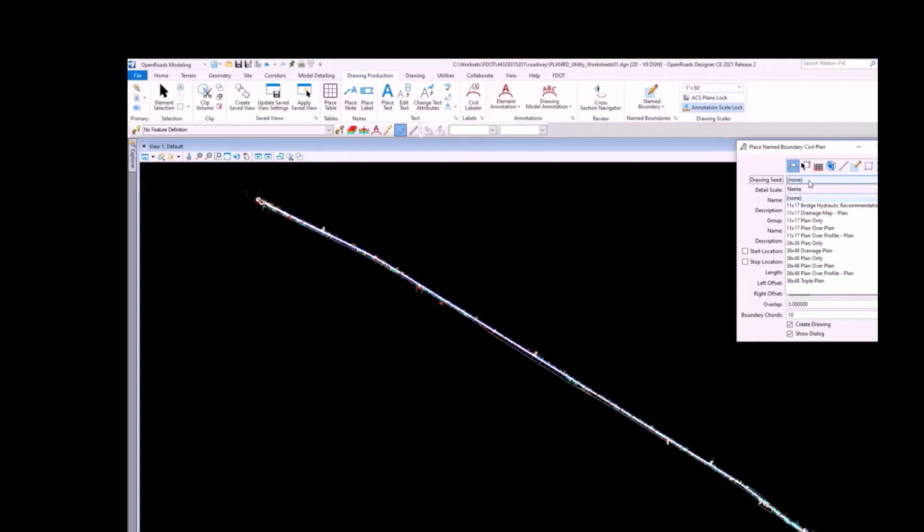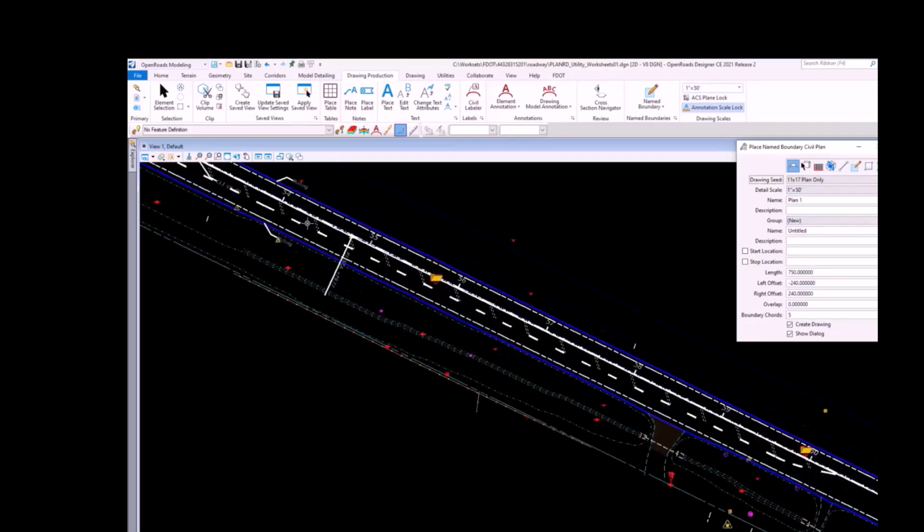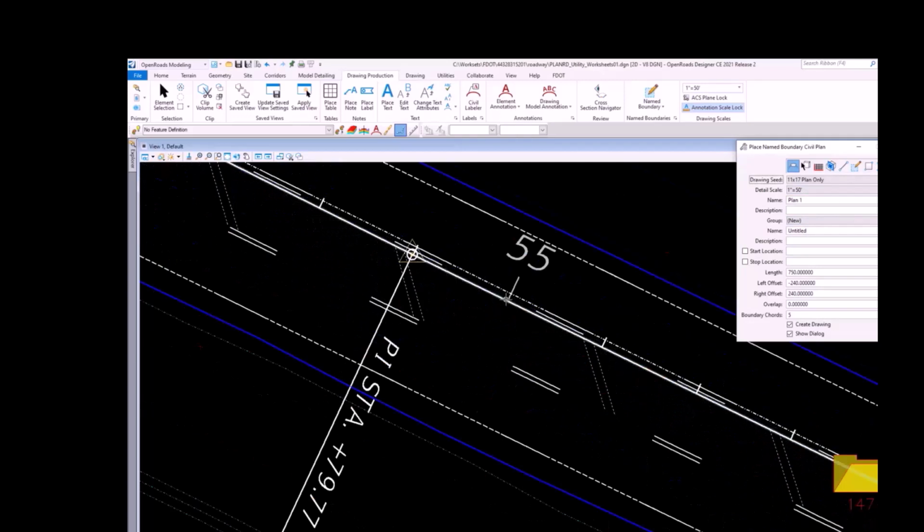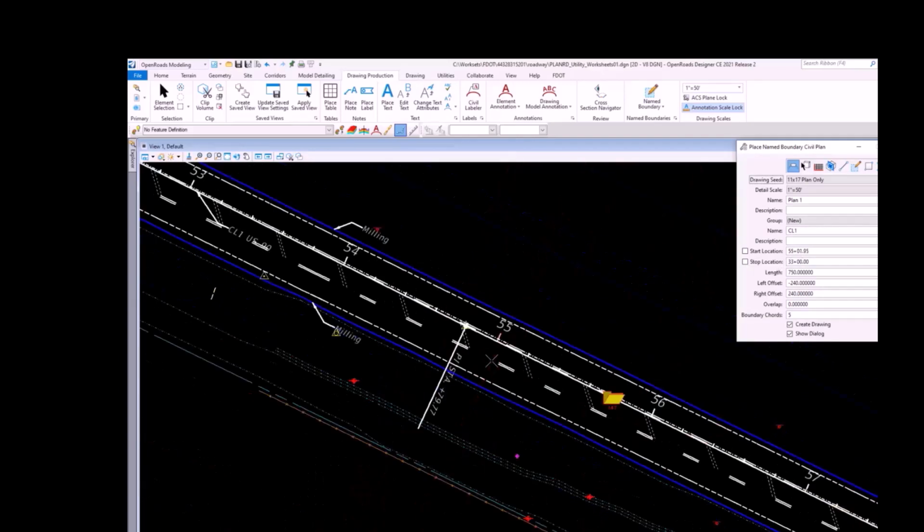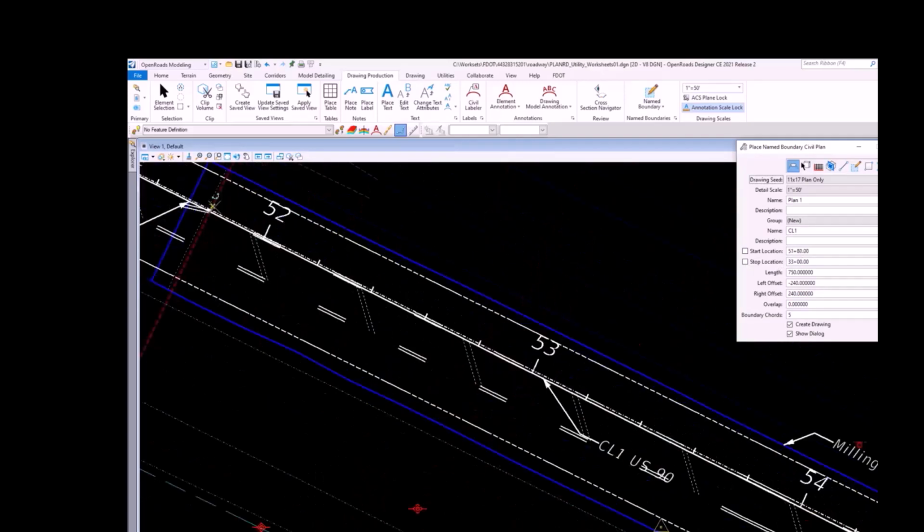Set the drawing seed to 11 by 17, plan only. Set the detail scale to the same scale used for the roadway contract plan sheet. We then must identify the limits of the boundary. So let's zoom in to first identify the alignment and then snap to the start location.